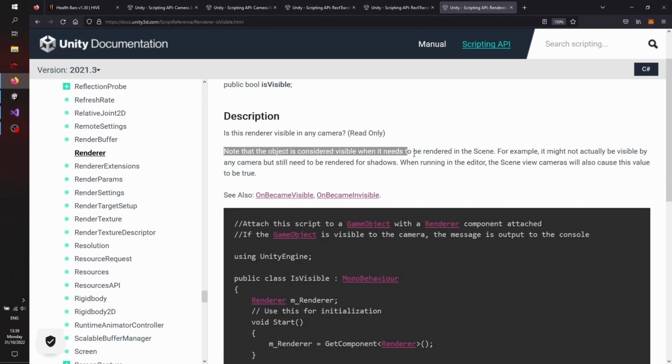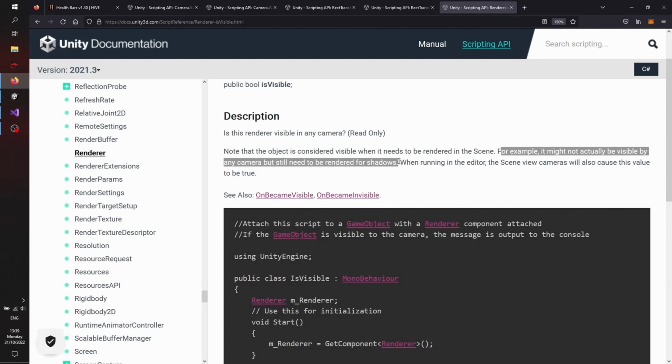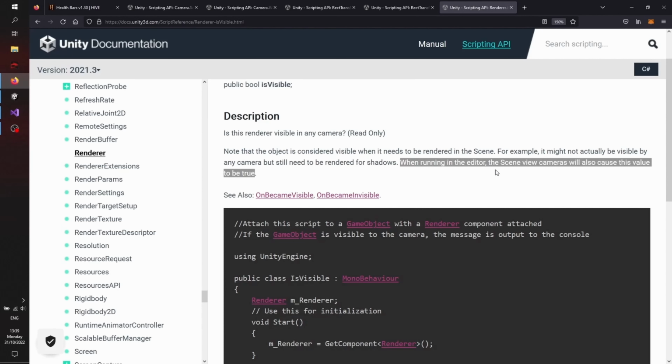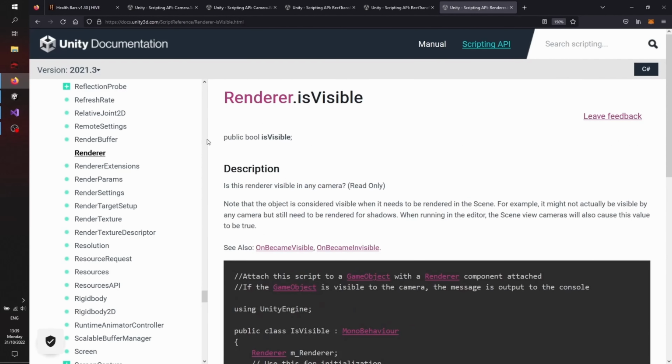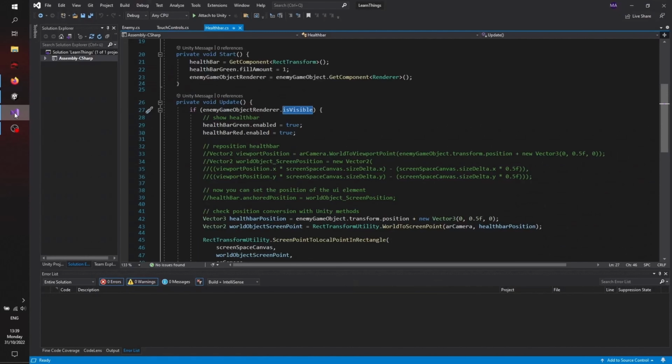So although the documentation states a few things here, even when it's not visible to the camera but it's still needed for other reasons, it will be visible. And when running in the editor, the scene view cameras also count here and will keep it visible. Okay, it's visible, so we're switching everything to enabled. That could be solved better too, but yeah.